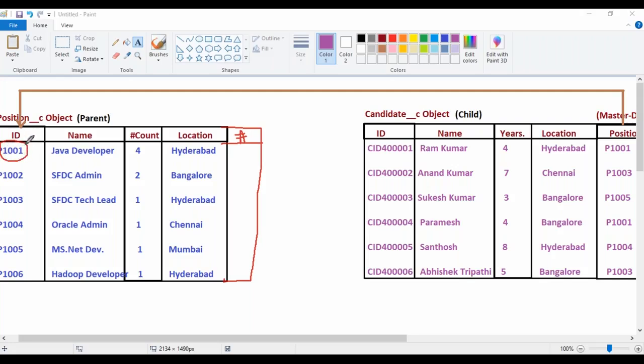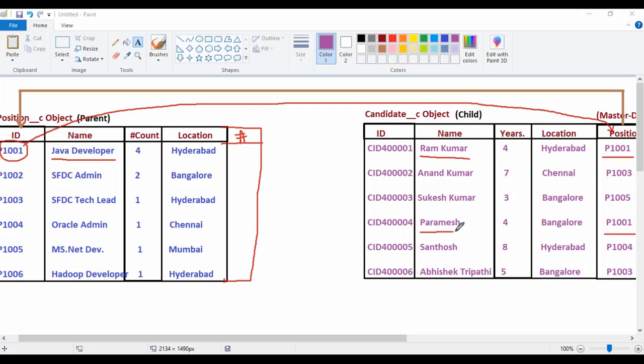Based on the position ID, go to that child object. Inside the relationship field, count with this ID how many records are available. What is the Java developer position's ID? P1001. With this ID P1001, this is one entry, this is another entry. So how many candidates are applied? 2 people. Who are those 2 people? Ram Kumar and Paramesh. So 2 candidates are applied, and I'm indicating that count as 2. Clear?